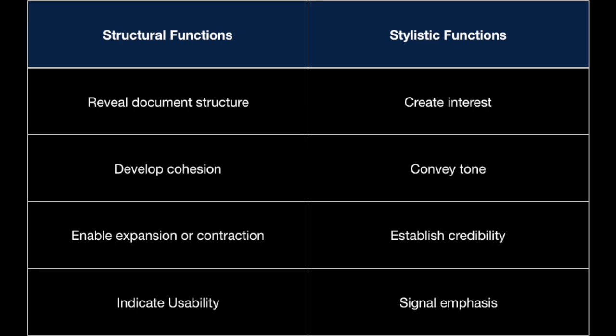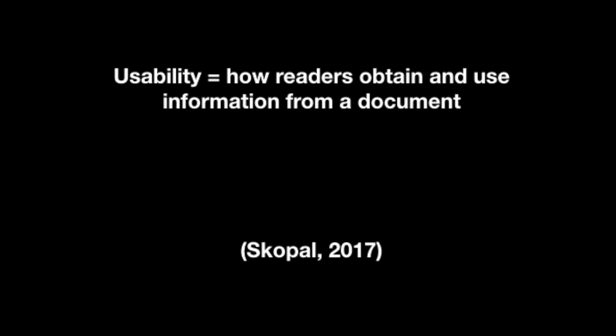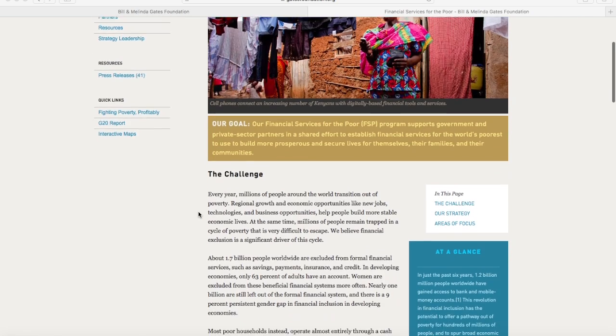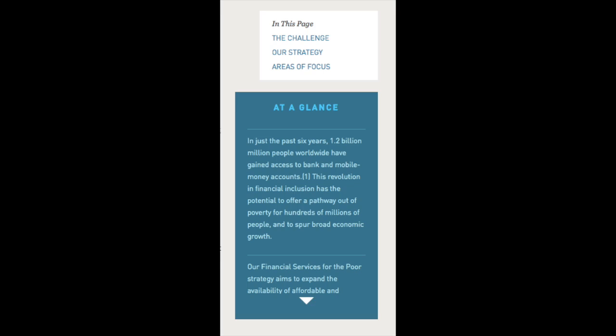Using Kostelnik's structural and stylistic functions, we can see that large parts of this page do not employ good visual rhetoric. The structural functions of the document do not develop cohesion. The stylistic functions do not necessarily create interest, signal emphasis, or indicate usability. Scopel describes usability as the way in which readers obtain and use information from a document. It is related to how readers can find information in the page layout and flow of text. The website includes these navigation tools to increase reader usability.